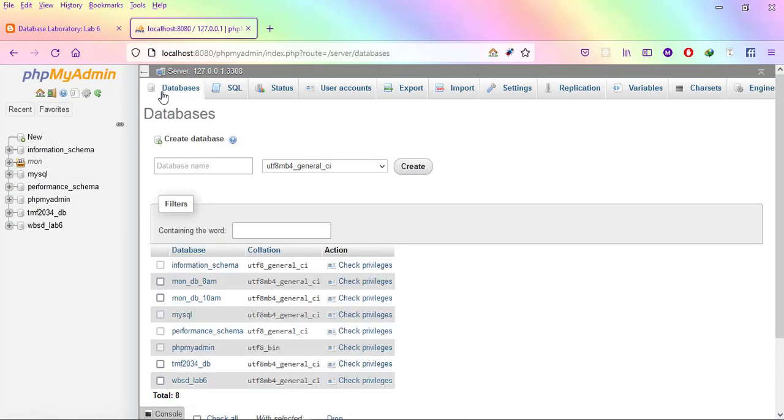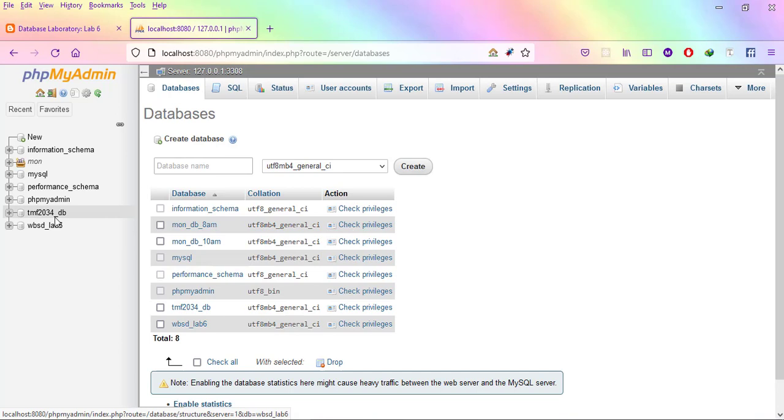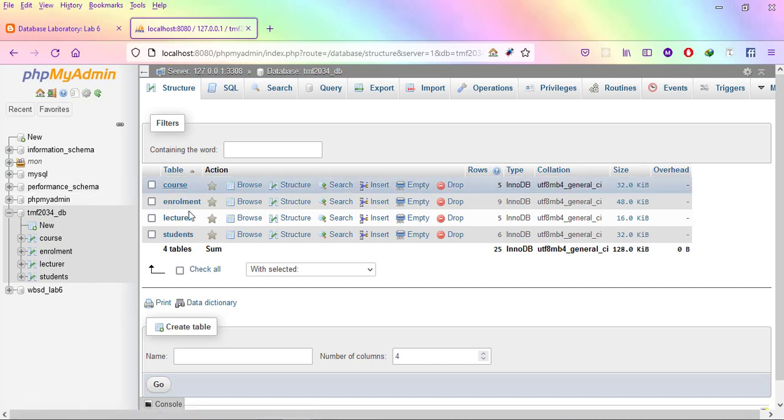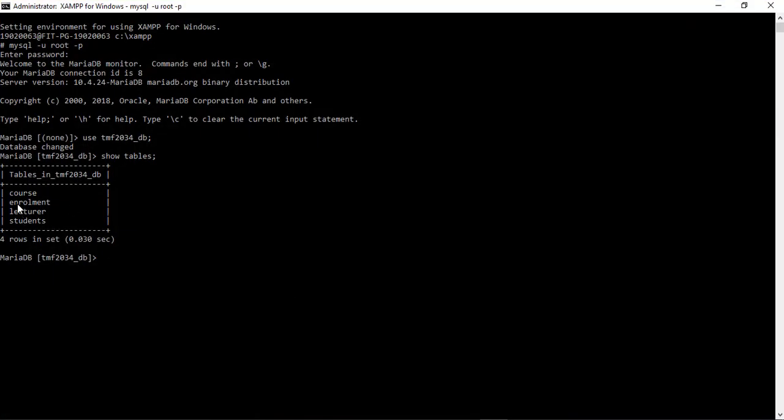You can click here on the databases, and you can see we have a TMF database, or you can access the other databases that are currently on this machine. I just click on the database that we work on. You can see these are the tables that we have: course, enrollment, lecturer, and students. And then here the same thing: course, enrollment, lecturer, and students.